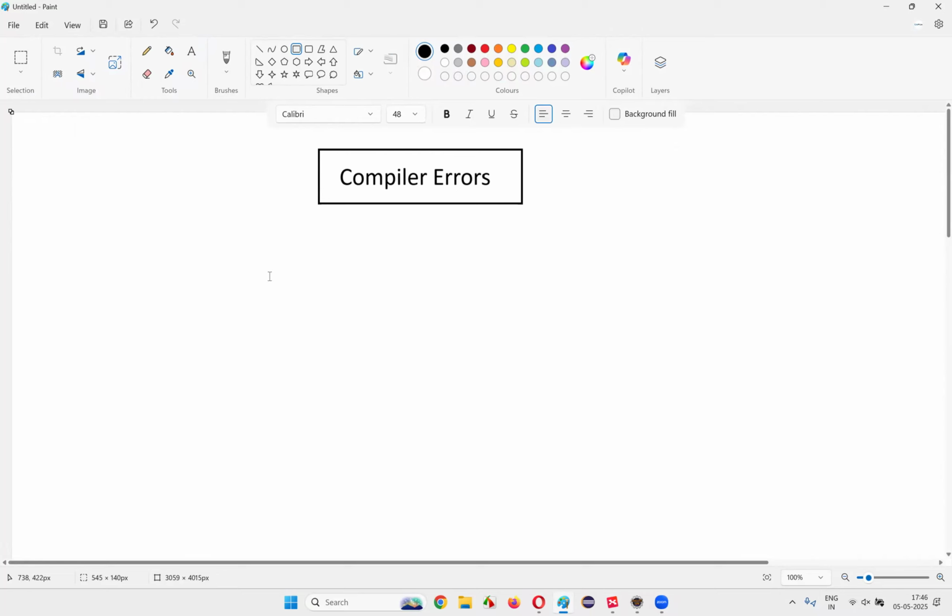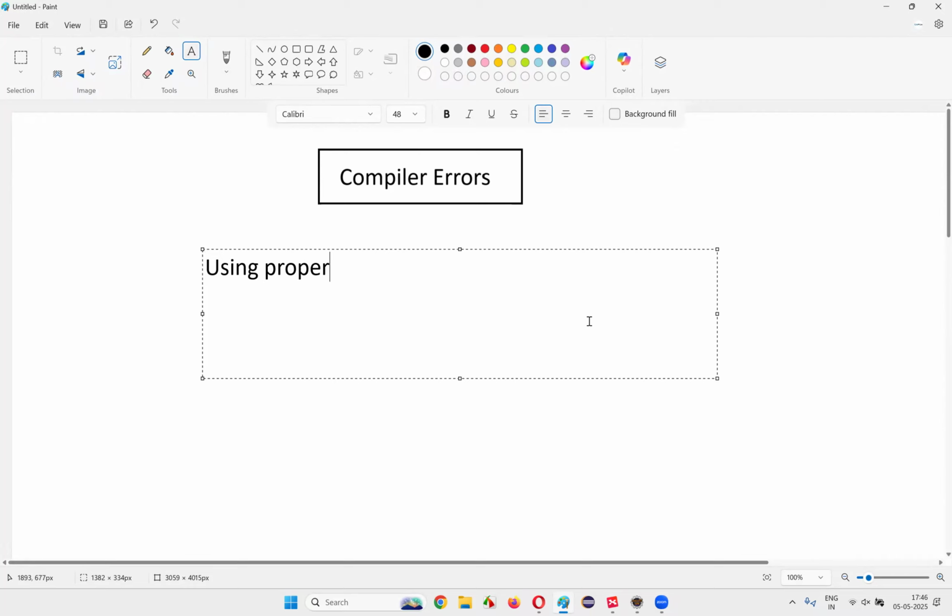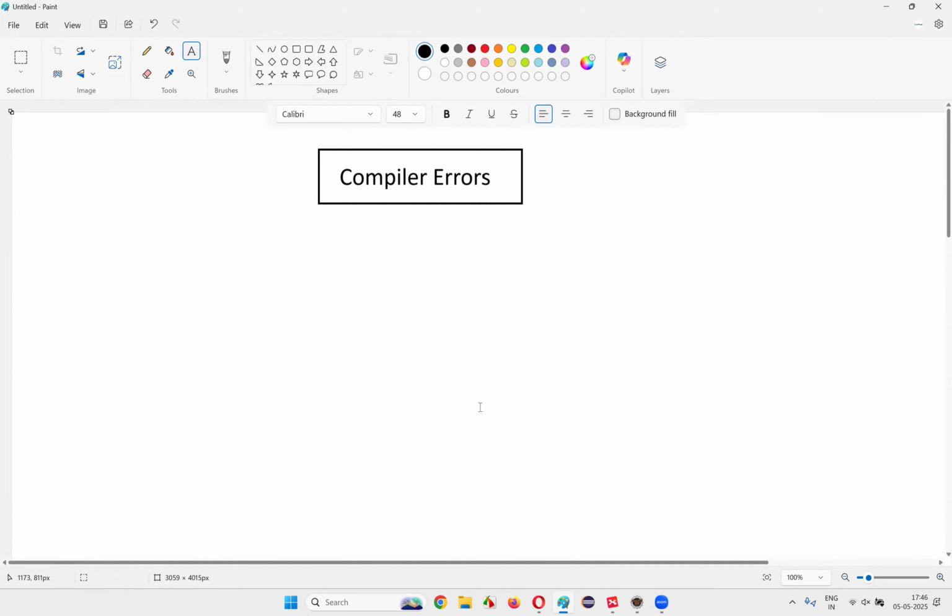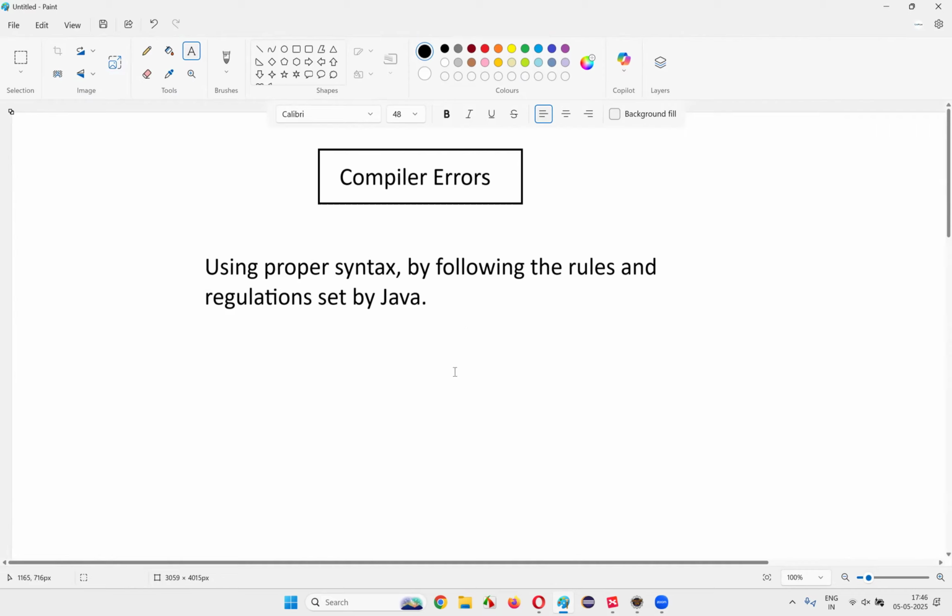So when you write Java programs, you need to write them using proper syntax, by following the rules and regulations set by Java. Whatever Java says, according to the rules and regulations of Java, you have to write the Java code with a proper syntax. If you don't follow these rules and regulations, that will result in a wrong syntax.